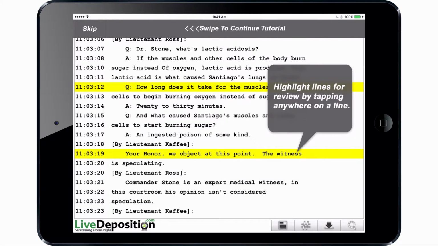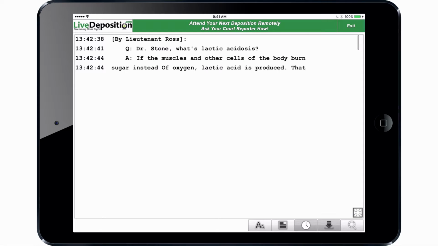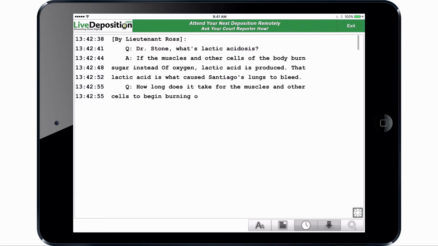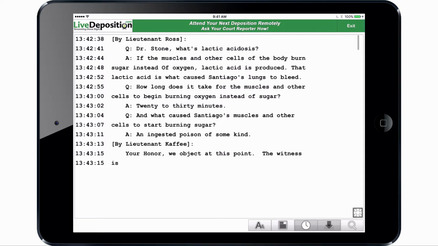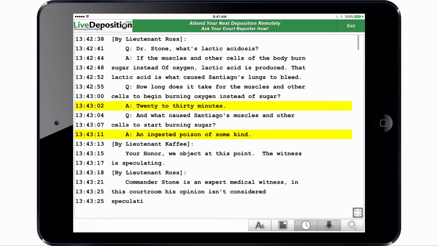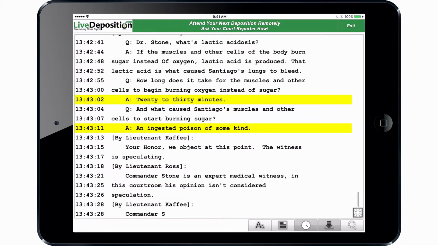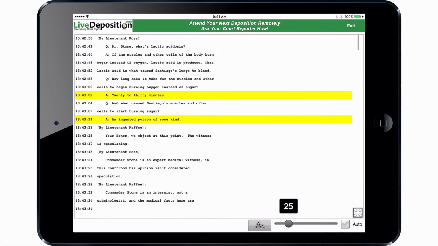You can swipe through the tutorial or tap Skip at the top. Once you pass the tutorial, any text the stenographer is sending will appear on the screen. You can tap any line to highlight it, which adds it to the highlight report. To adjust the font size, tap the text icon at the bottom and use the slider to adjust.